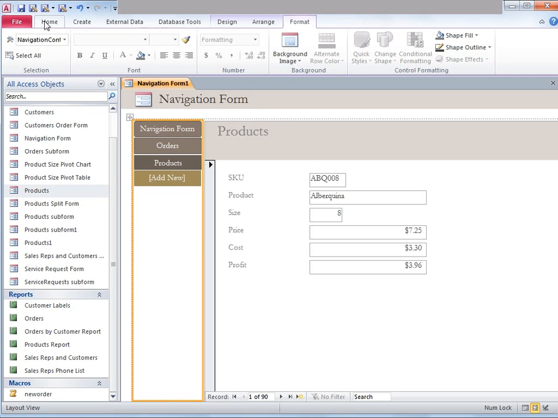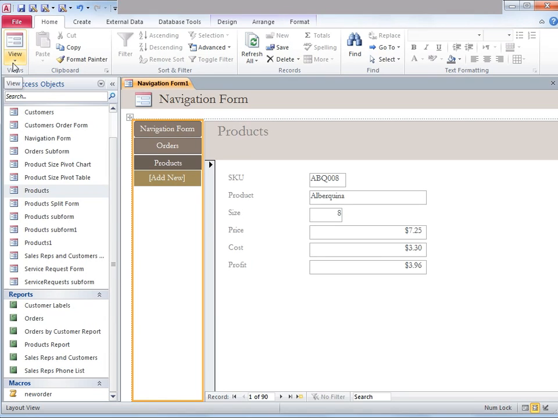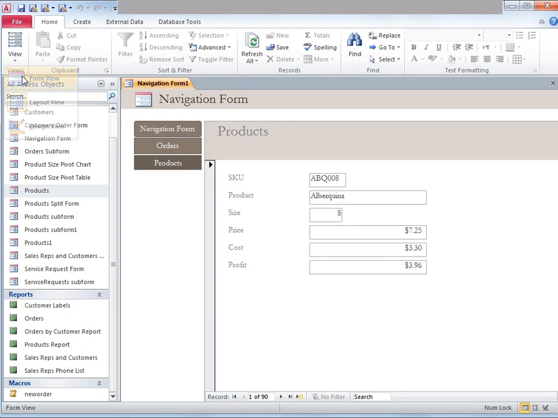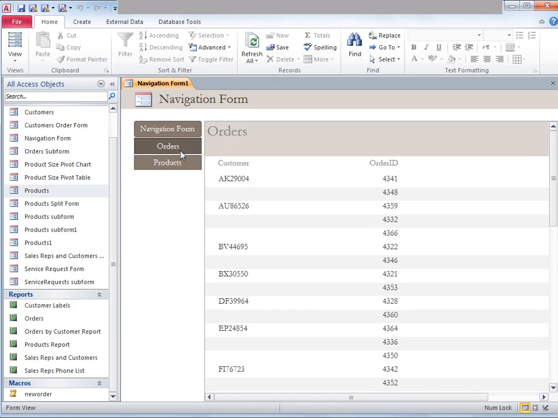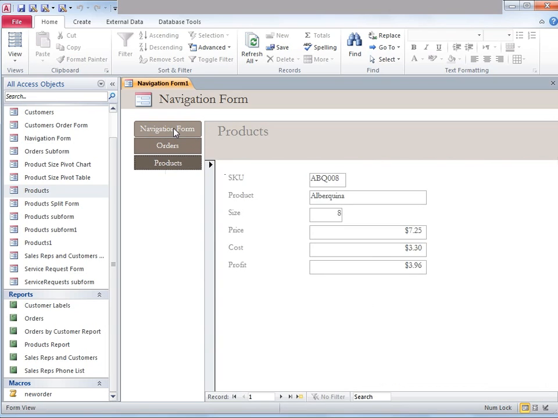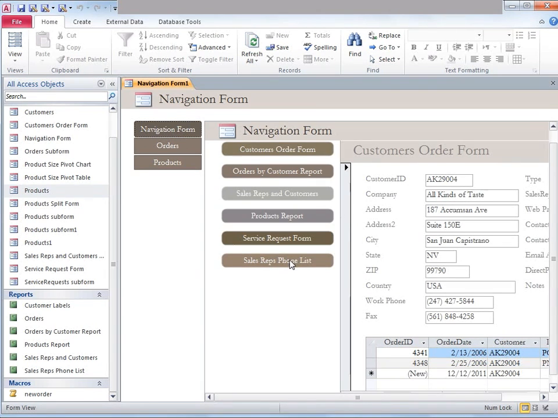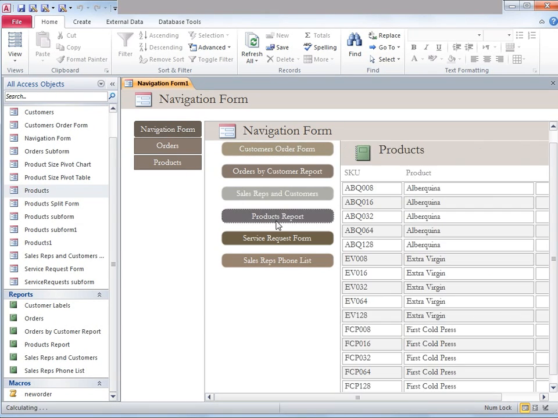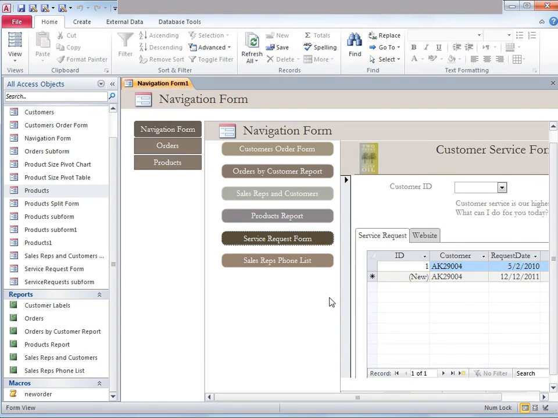Now let me just go to the Home tab, and under View I'm going to click on Form View. And once I do that, this is what it is going to look like. So I can just see. And here you go. The entire theme has changed, and you have a navigation form inside a navigation form, which is fine if that works for you.